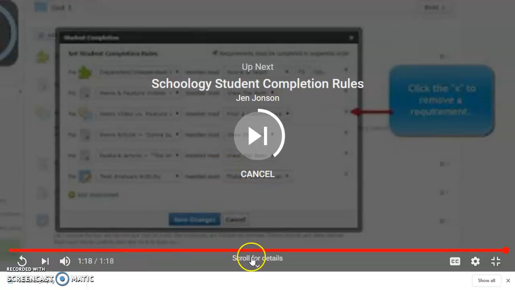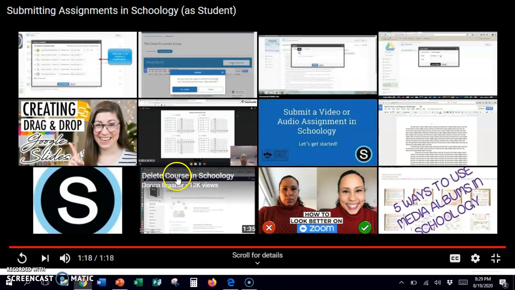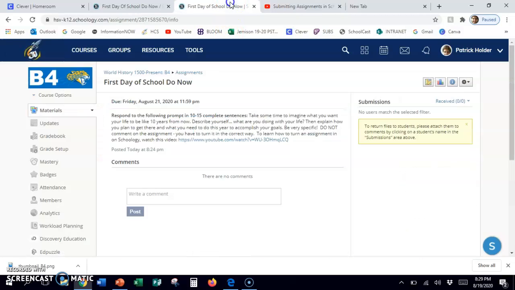Okay, so I'm going to go ahead and stop that, but I do want you to make sure that you go over with students how to submit assignments on Schoology, because it's easy, but it's not easy for ninth graders. It's not easy for some students that have an IEP that aren't used to this new system. It's not easy for me because I had to click around a whole lot to figure out exactly what we needed to do.